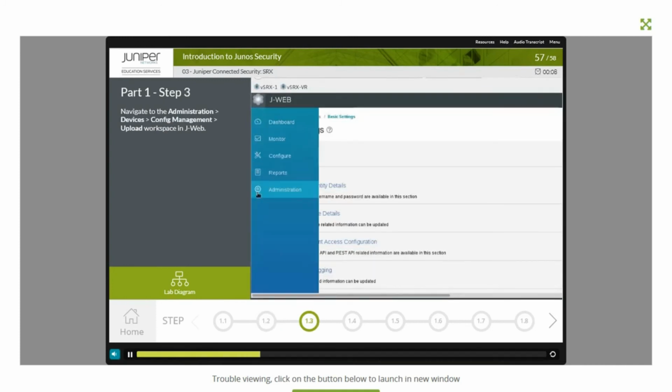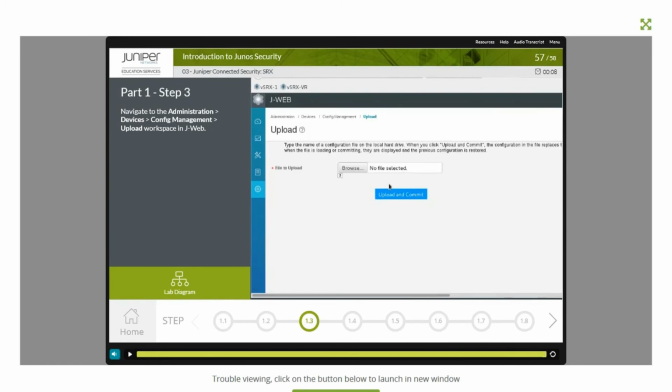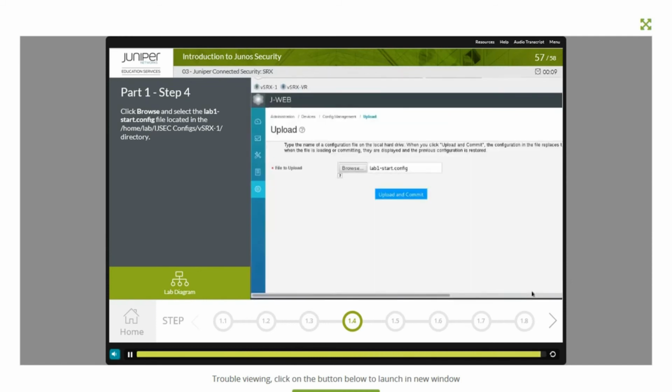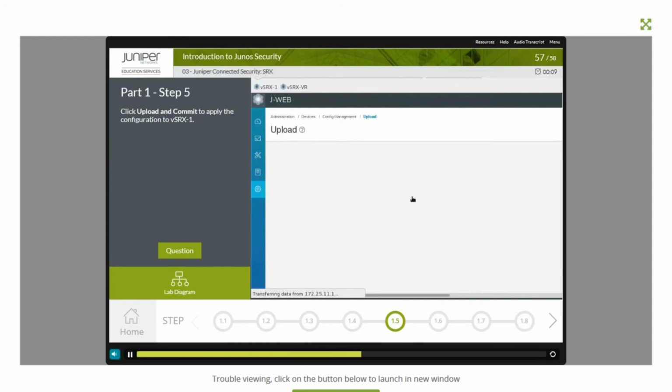Go to Administration, Devices, Config Management, Upload Workspace in J-Web. Click Browse and select the lab1start.config file located in the vSRX1 directory. Click Upload and Commit to apply the configuration to vSRX1.